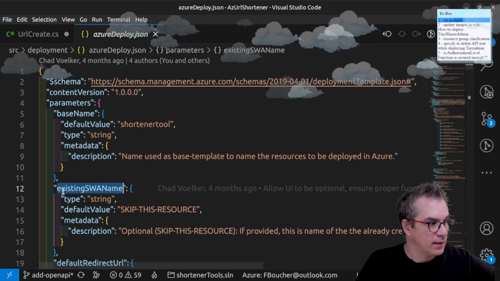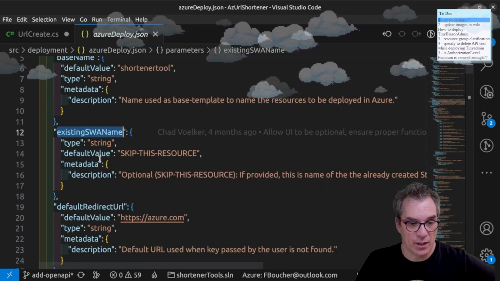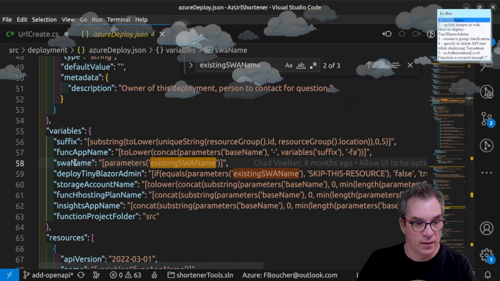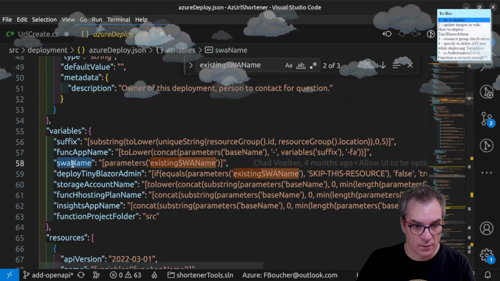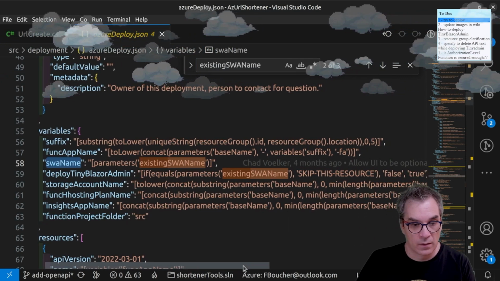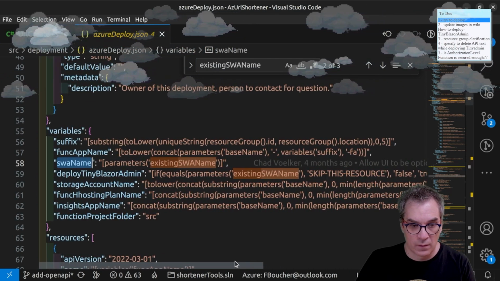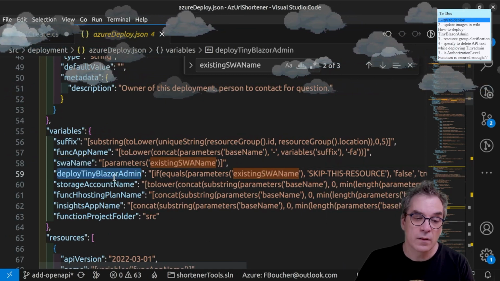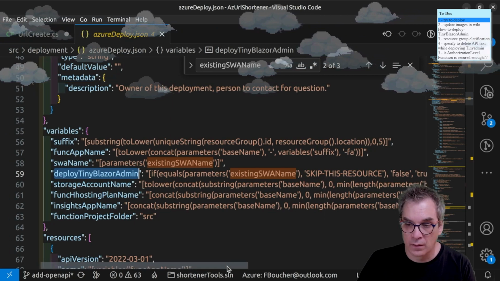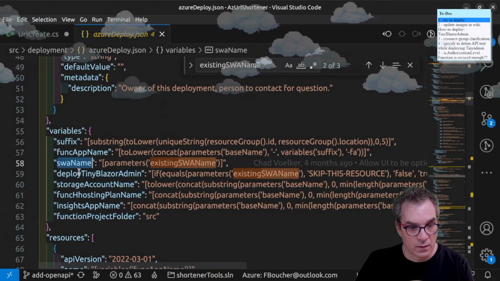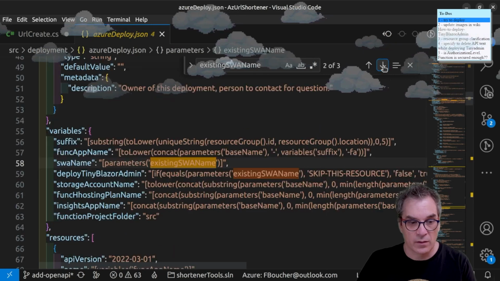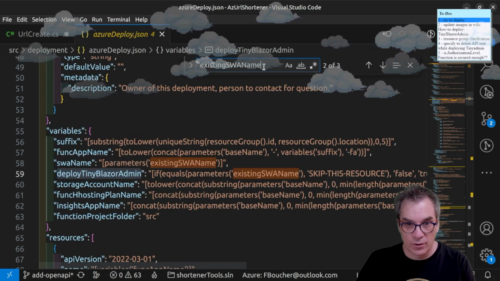Existing static web app application name, right? So if I search for this and go down, they create a variable here. And then deploy tiny admin if equal to parameter existing. Okay. They skip it or not. Okay. So I'm guessing, let's go down. Okay, so that was the 3 times. So here should check.